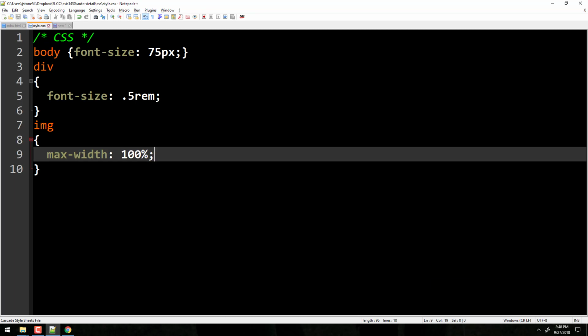Dallas's question was, does max-width work on anything? And the answer is yes. Anything that has a width property also has a max-width property. There's also a minimum width, min-width, and there's also a max-height and a min-height as well.